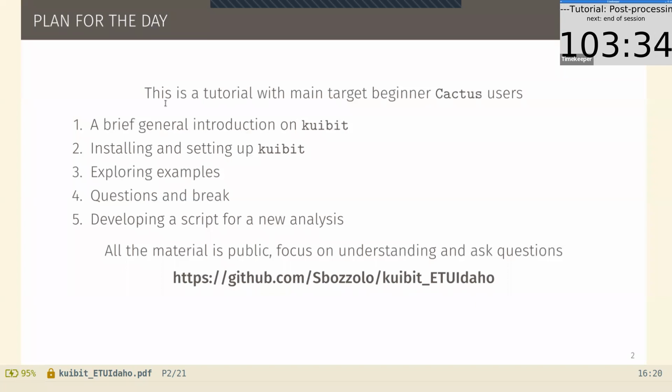So this is what I'm planning to do today. And again, I'm going to ask you to help me, and you'll see what I mean in a second. First, I want to give you a general introduction about this package. Then I'm going to show you how to install kuibit and do a little bit of setup to get the most, at least in my opinion, out of kuibit. Then I want to show you some examples of how you can get some interesting results, movies, and plots, without writing any code, just using the examples that are bundled with the Einstein toolkit. And then, since we have a lot of time, I think it's going to be good to take a small break or take more questions if there are any.